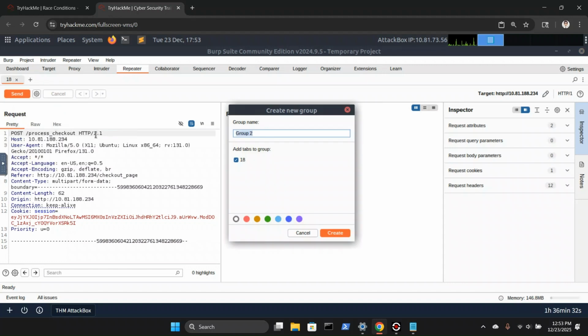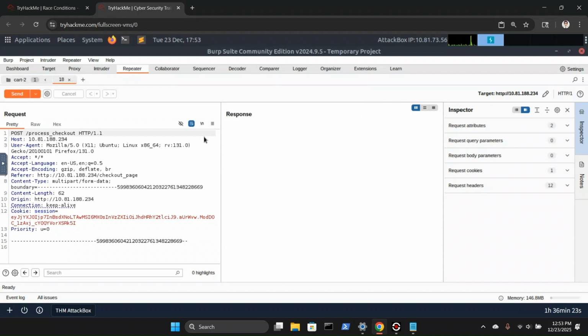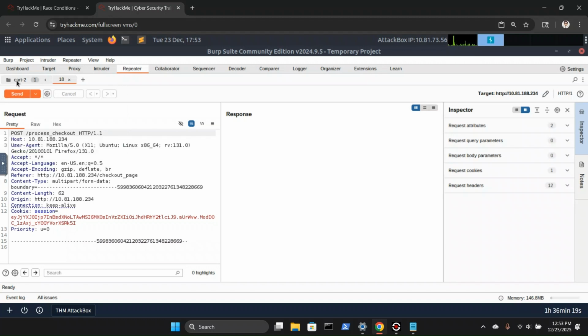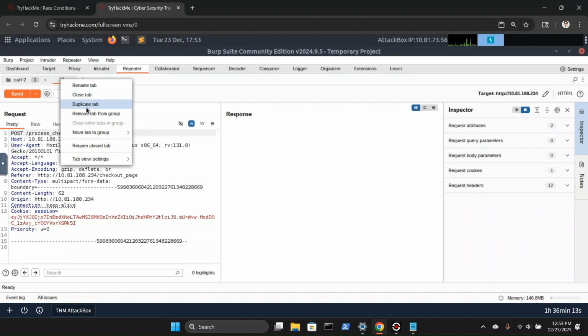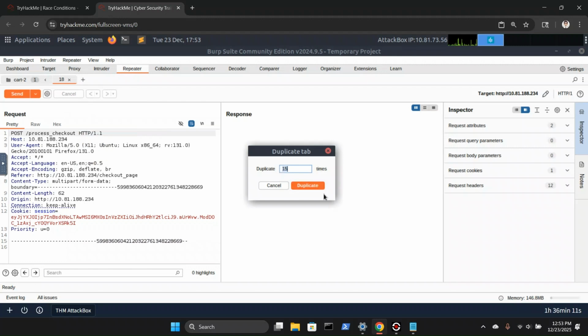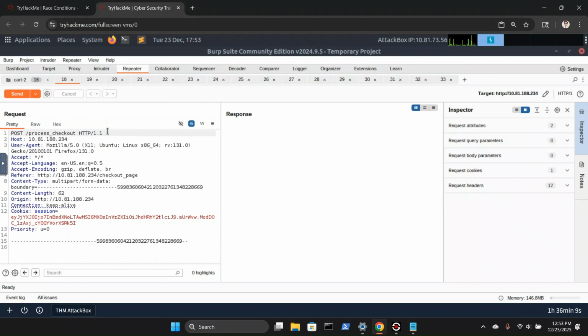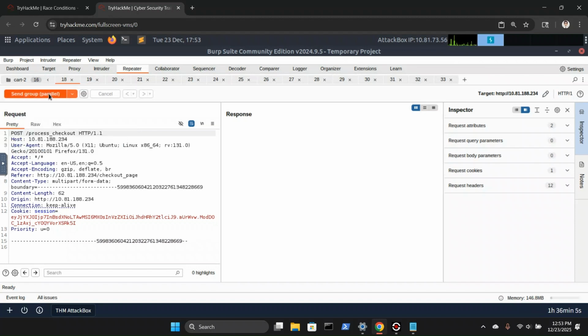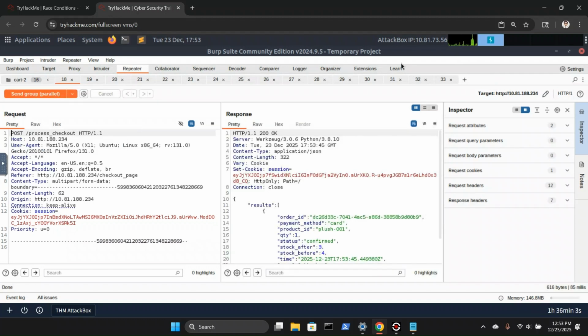Create a tab group. We're going to call this cart 2. Then we're going to click send. No. We're going to right click. How about on this one? Right click, duplicate tab. We'll call for 15 again. Send group in parallel last byte, and then fire that off.